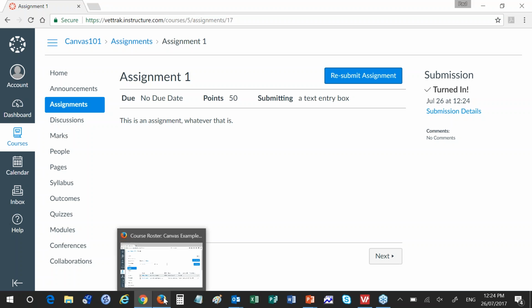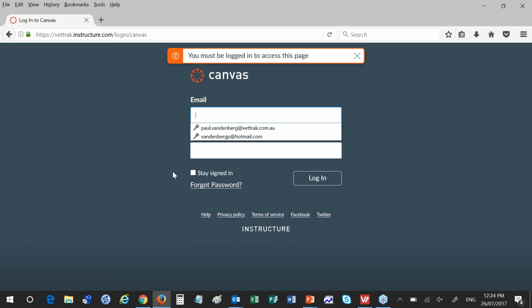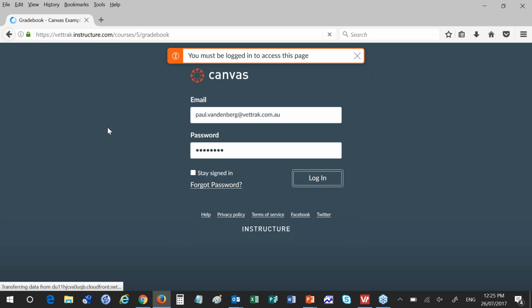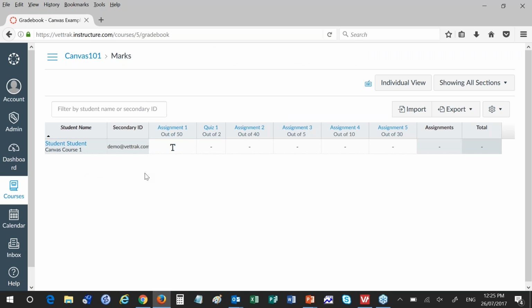If I go back over into Firefox, now I can do the marking. So if I go to marks, I'm pretty sure. Okay, I must have logged in. Even multiple browsers isn't liking me. Okay, so I've got this text entry.